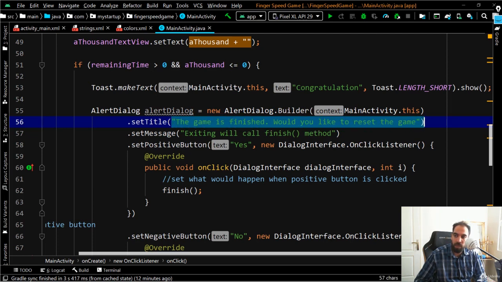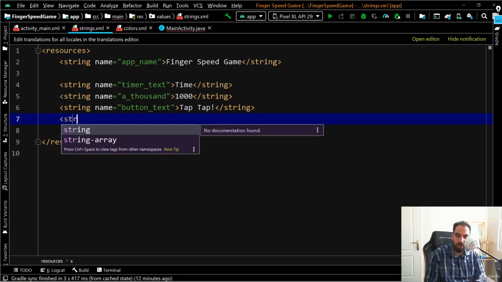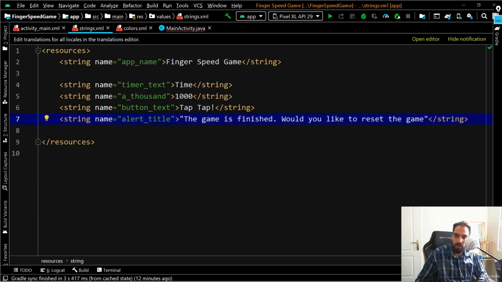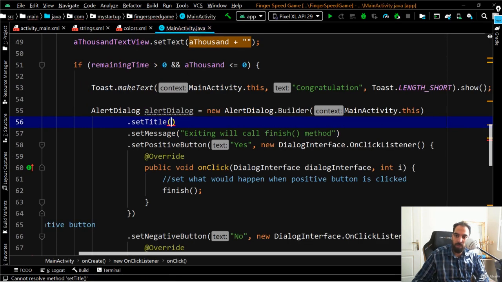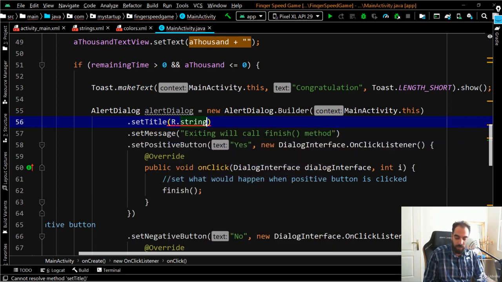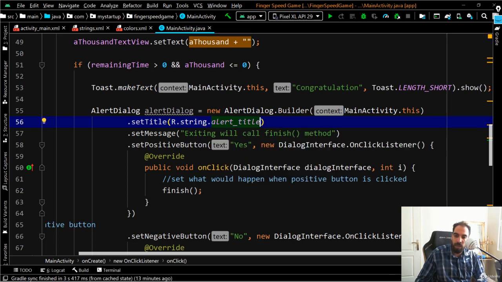So I'm just gonna cut this value and go to the strings.xml file, create a new string resource. The name could be alert title, and here I'm gonna paste the value. Let me remove the double quotes because we don't need them here. The game is finished. Would you like to reset the game? So let's go back to the main activity, and I'm going to refer to R.string.alert_title.